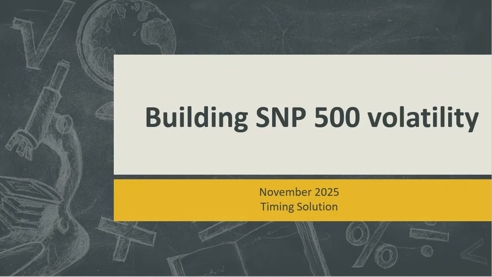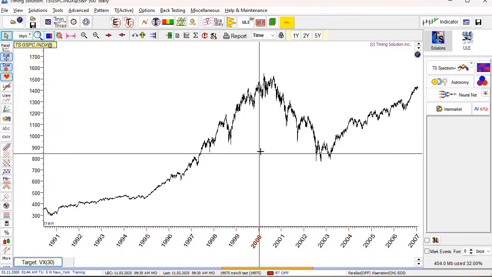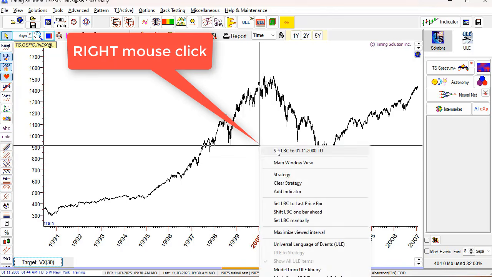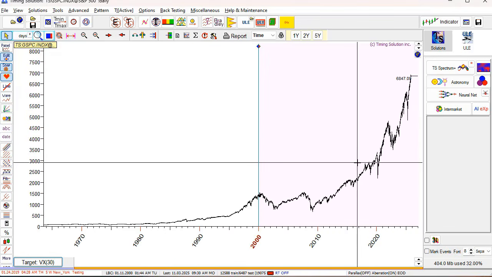In the first example, we try to build a volatility model for the S&P 500 index. This is historical volatility, not implied volatility. I have already downloaded the S&P 500, and now I will set the out of sample interval, beginning in 2000. Since 2000, we have 25 years of price history to verify how our volatility model works on the out of sample interval.